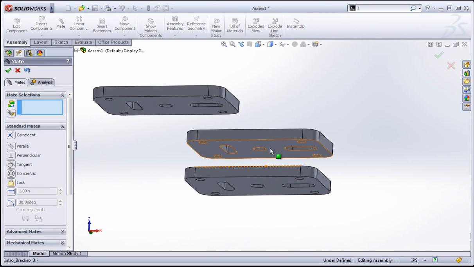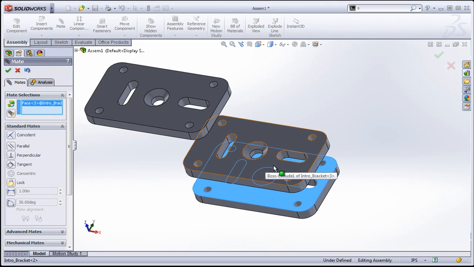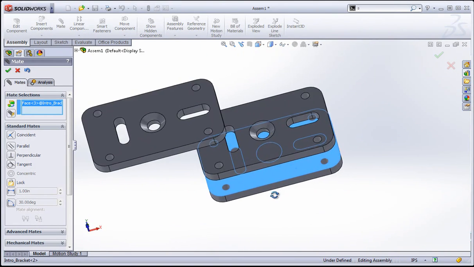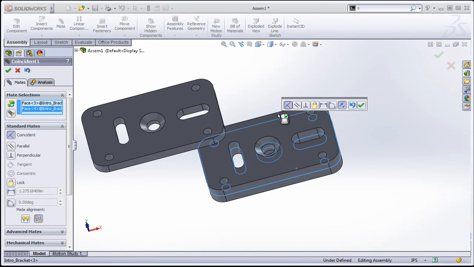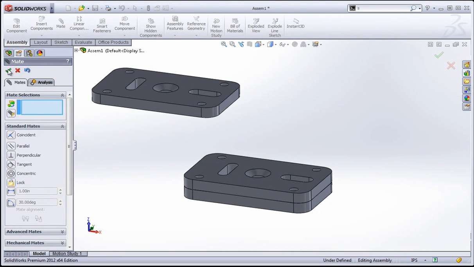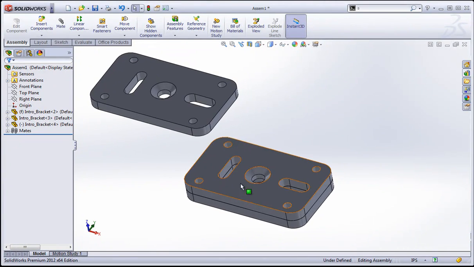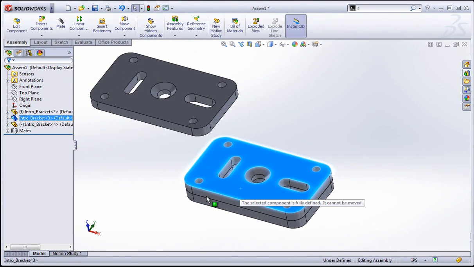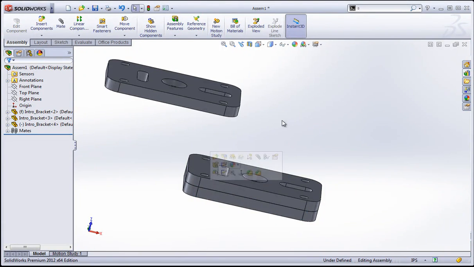Then I want these two to be on top of each other, so I'm going to choose out this face. And I want to select the bottom face, so I can either rotate, or I could right click in and choose select other and choose this bottom face. Now if I exit the mates, I see that this is fully defined at the top, and this one remains fully defined.